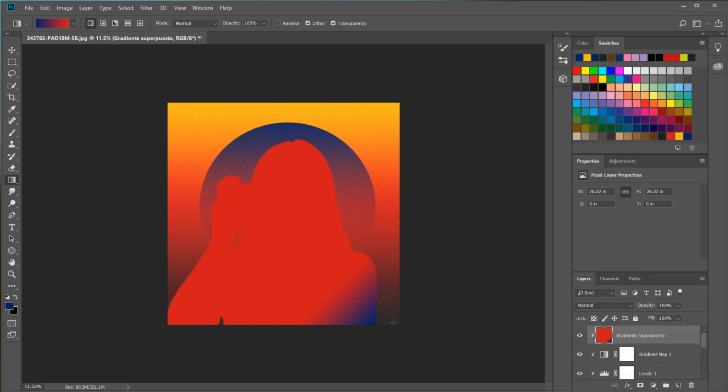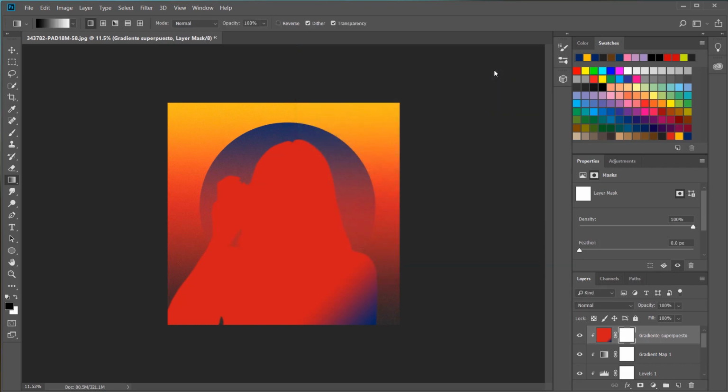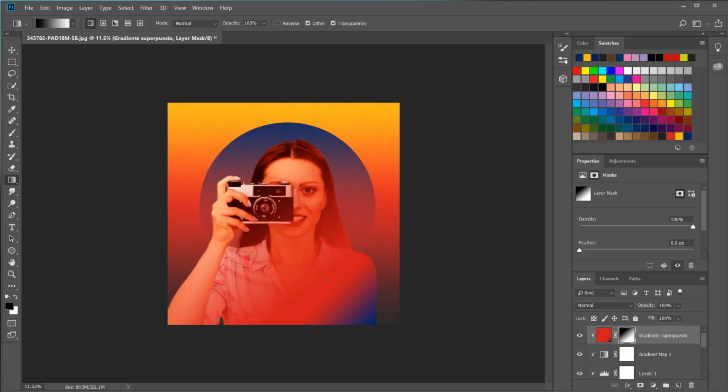So I'm going to create a layer mask clicking on this icon. And again, using the gradient tool, I'm going to select this time a black and white gradient which is here in the presets. Click OK. And on the layer mask, while it's selected, this is very important, I'm going to apply the gradient this way.